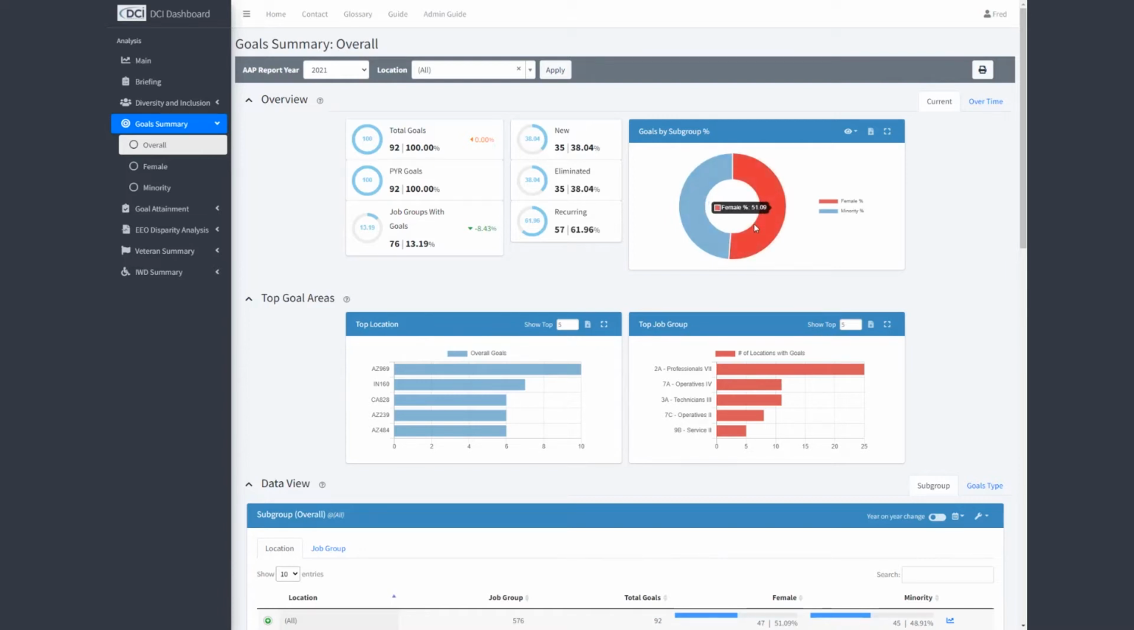And then the goals by subgroup chart to the right will show us, based on the overall number of goals, what percentage of those are goals for women and what percentage were goals for minorities. Within this chart, there's also another icon.